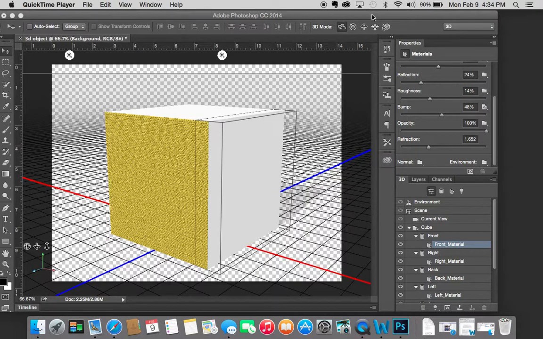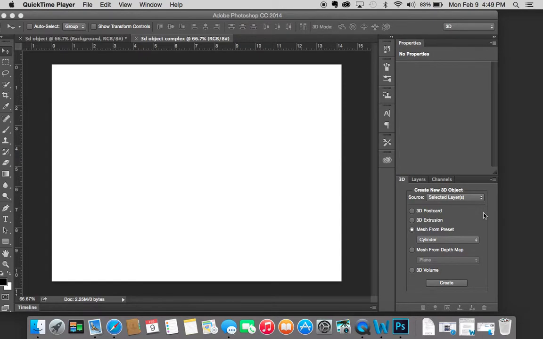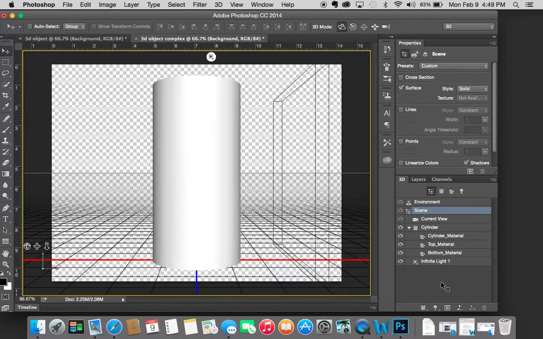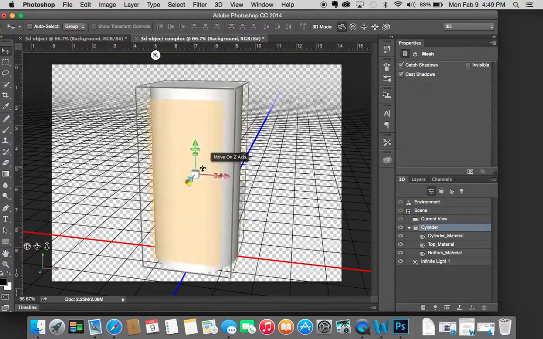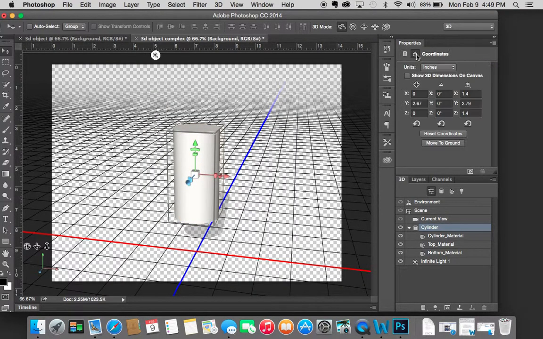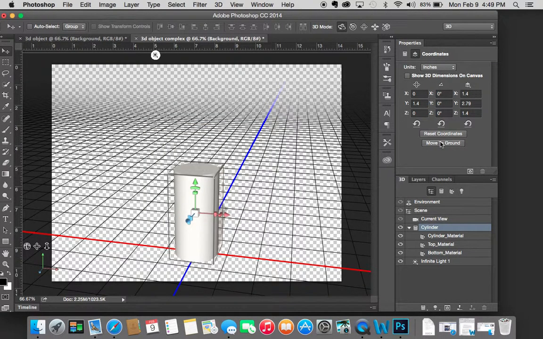For time's sake, I'm going to fast forward to have already created the artboard since I had already shown you that. Alright, I'm going to create a little more complex object with maybe 3 different things. Go down to Mesh from Preset, set the cylinder, that'll work. Click Create. I want to make this cylinder a little smaller, so it'll scale uniformly.